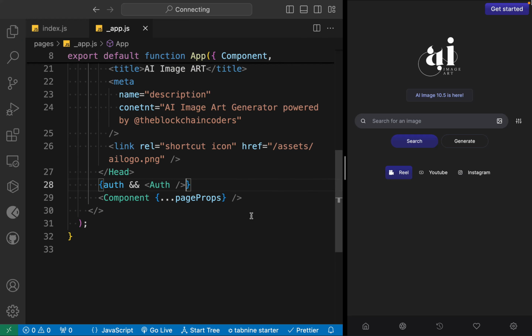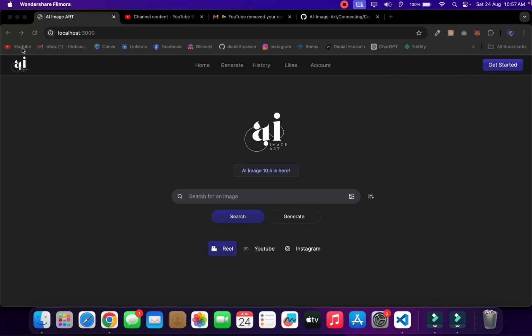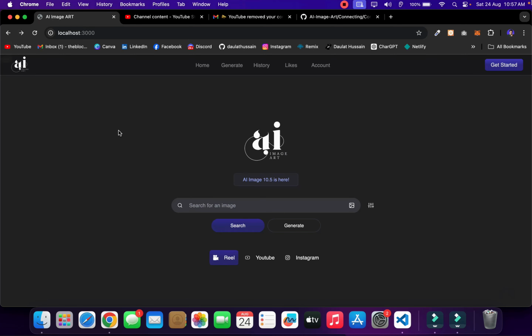Everything's looking good. If I come back and make it the big screen, you will see that this data is available. So the name is changed, AI image art, and the logo is also reflecting here. You can see the logo is also reflecting. Perfect. The tabs are also working fine.